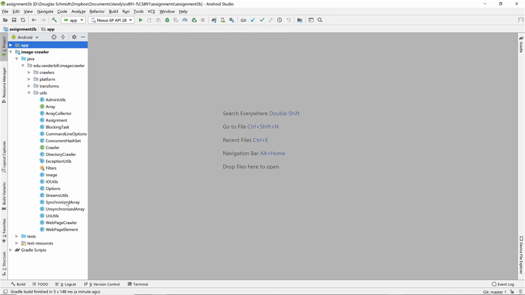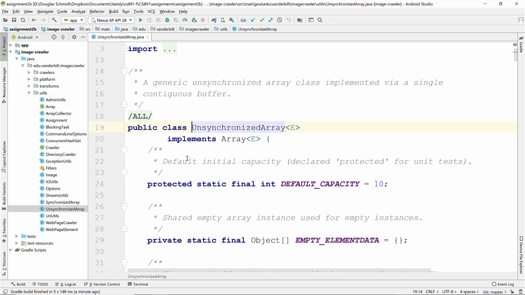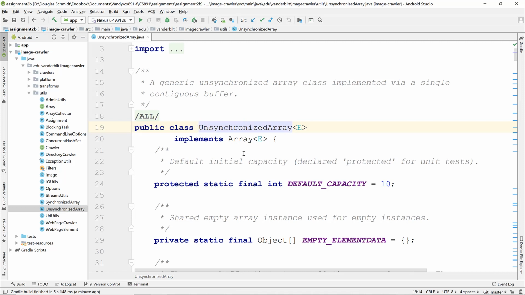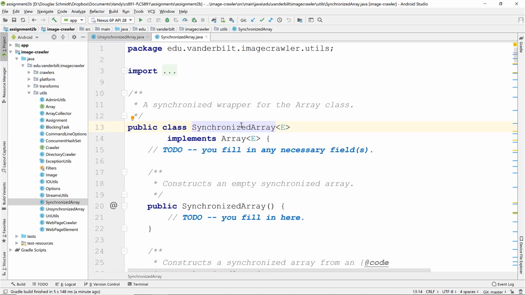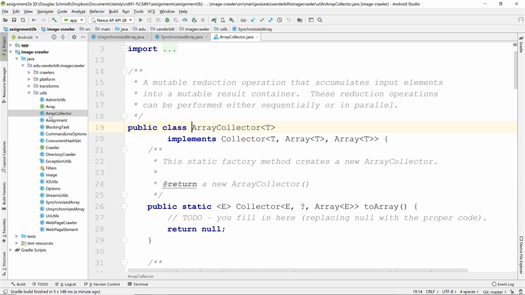utils directory. First and foremost, you'll need to copy over your solution from the assignment 2A's unsynchronized array class if you're doing the undergrad version, and if you're doing the grad version, you'll have to copy over the implementation for the synchronized array class. So once you've filled those things in, which should be basically the same as before, you'll have the grounds for beginning this assignment. What you'll have to do for this assignment is implement the array collector.